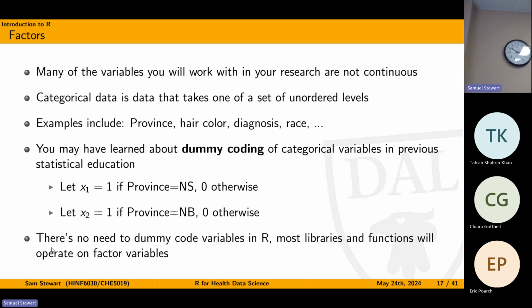You don't have to dummy code anything. This is something that I used to have to tell everybody, and it is increasingly not a problem. So if you've worked in SAS or Stata, you've tried to create a variable that equals 1 if province equals Nova Scotia, another variable that equals 1 if province equals New Brunswick. That's how your regression model is going to code it in the back end when you build your regression model.